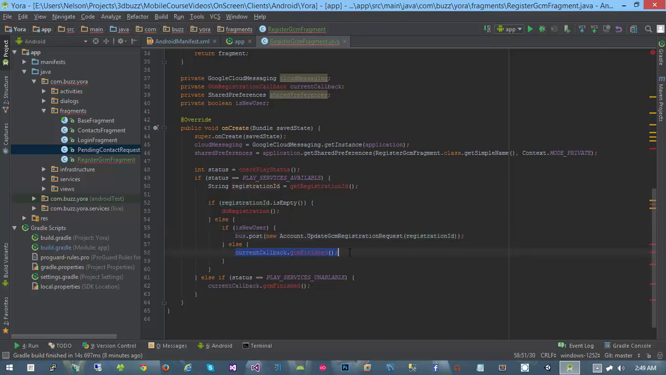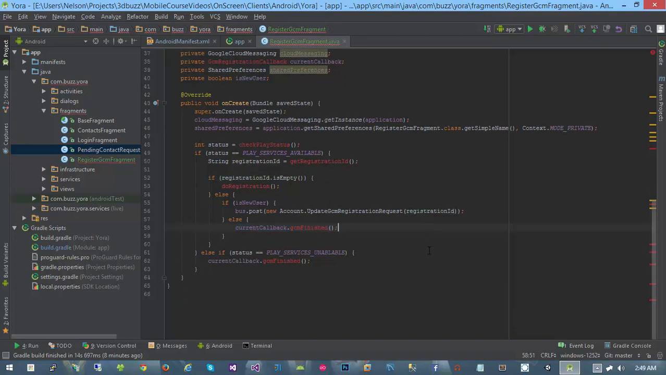Anyway, if we're not a new user and we have a registration ID, then we'll tell our callback that our GCM is finished and we'll just exit. If the Google Play services are completely unavailable and just not able to be installed, we'll also say GCM finished, indicating that we're not going to process any further, and push notifications simply won't be enabled on this device.